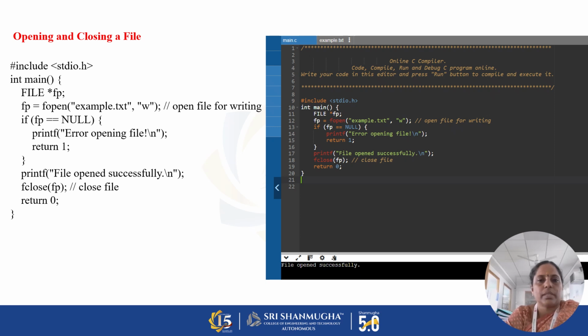So let's see some programs for opening and closing a file. Each time we start with the int main function, then the file pointer. FILE is a data type, which should be written in capital letters. Then the variable name we are going to give is fp, which is a pointer variable for the file.